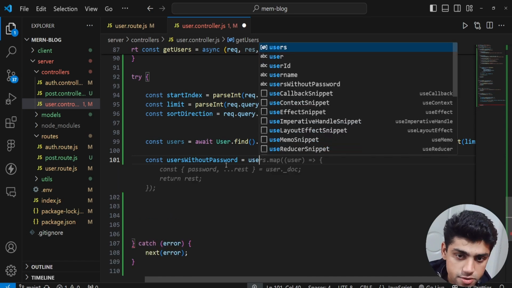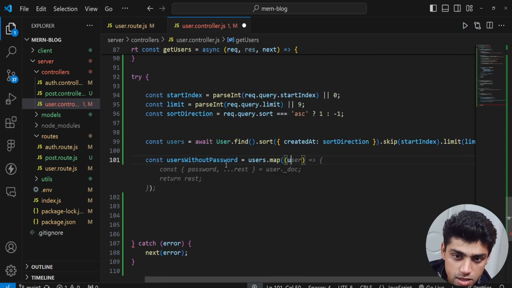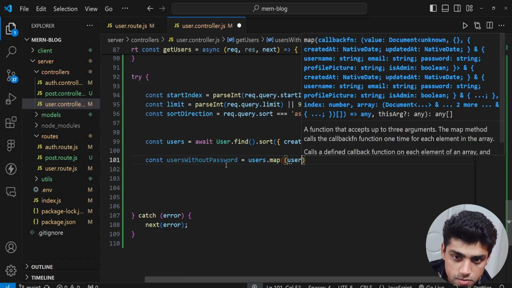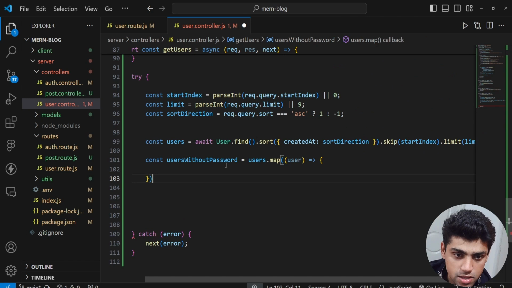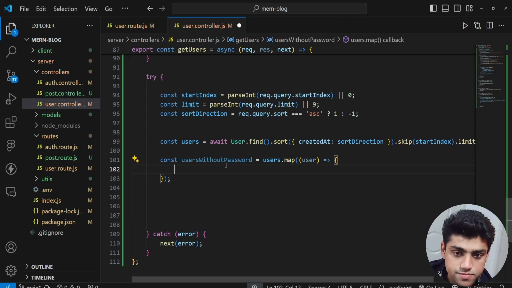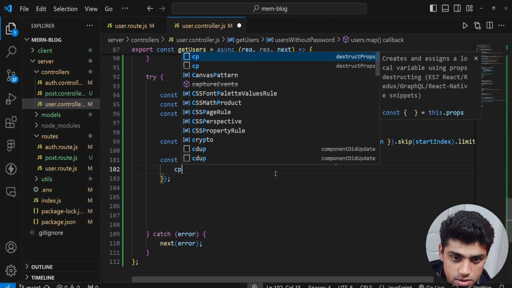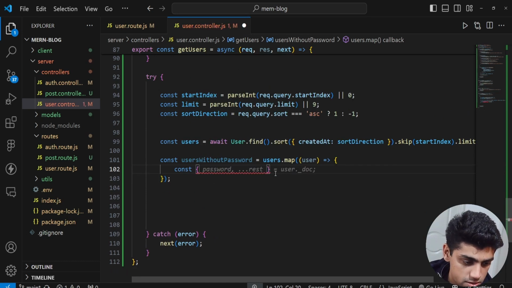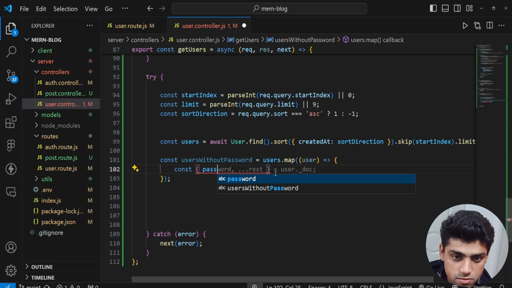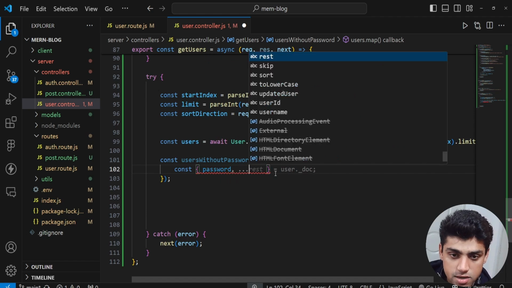users.map, and then in here we have the user, each user. So inside this, you basically could have something like this. Okay, so you're mapping each user, right? Now what you want to do is return. So we have the spread operator here. What we want to do first is the password, okay, and then we have the ...rest.